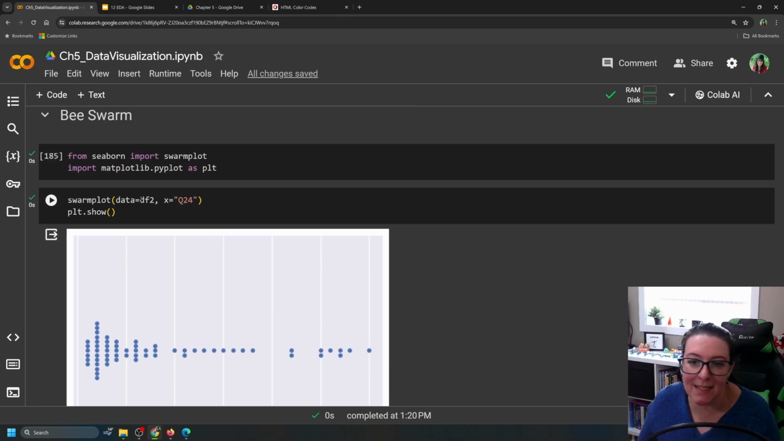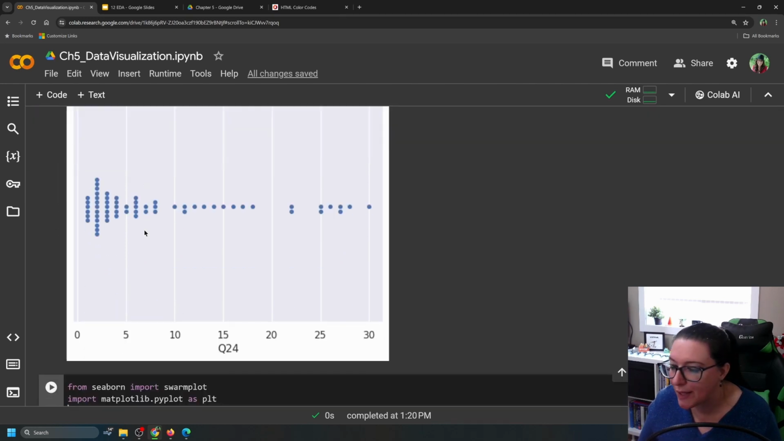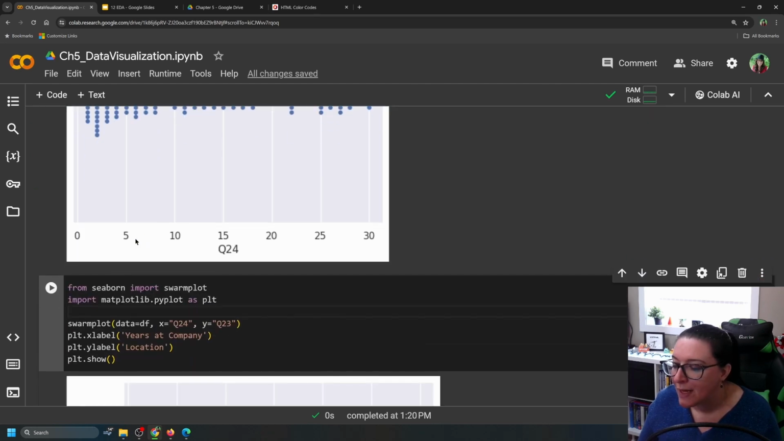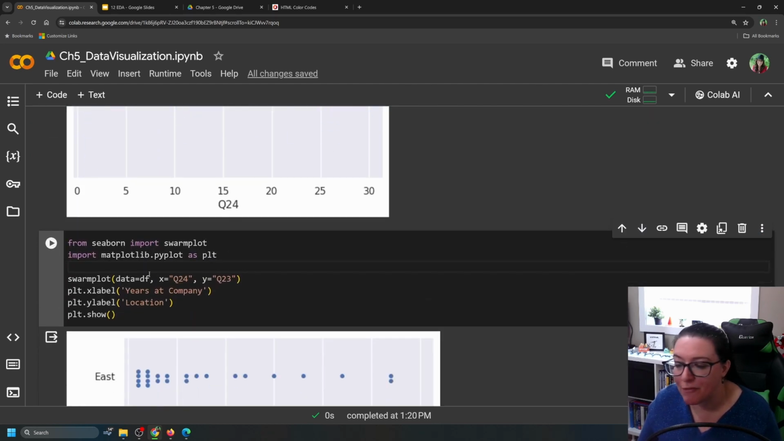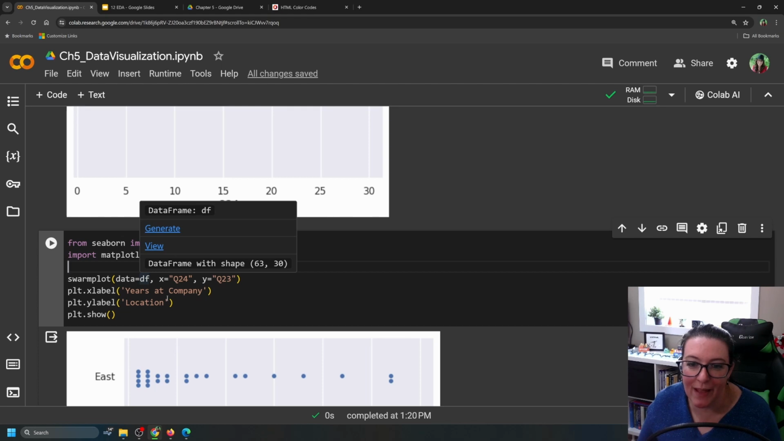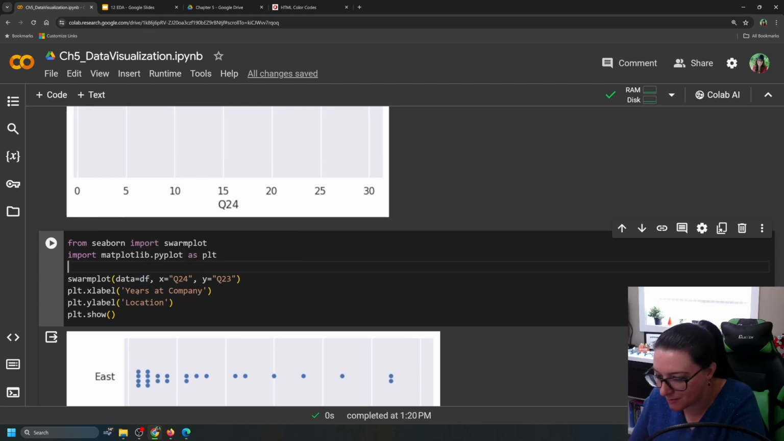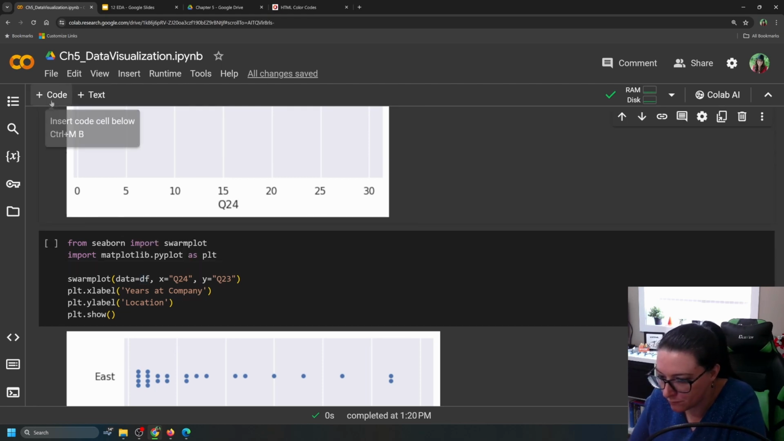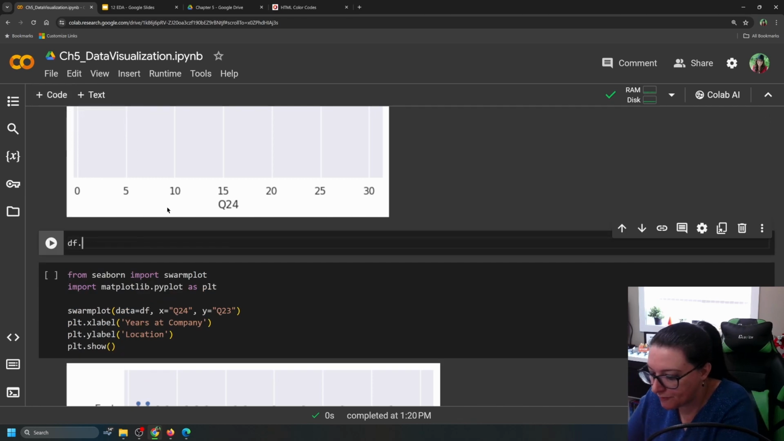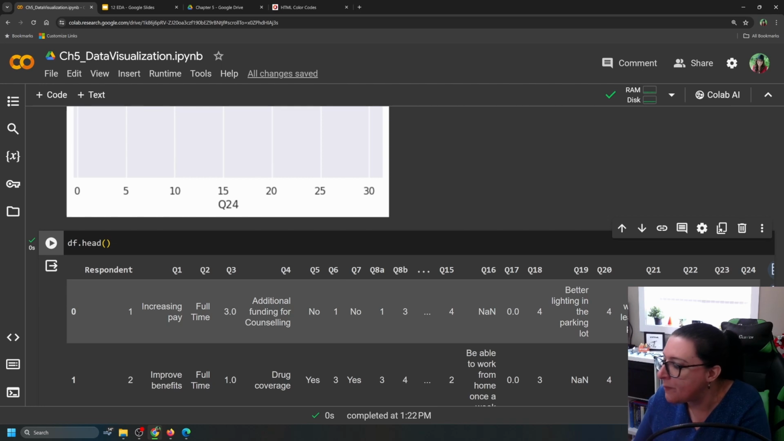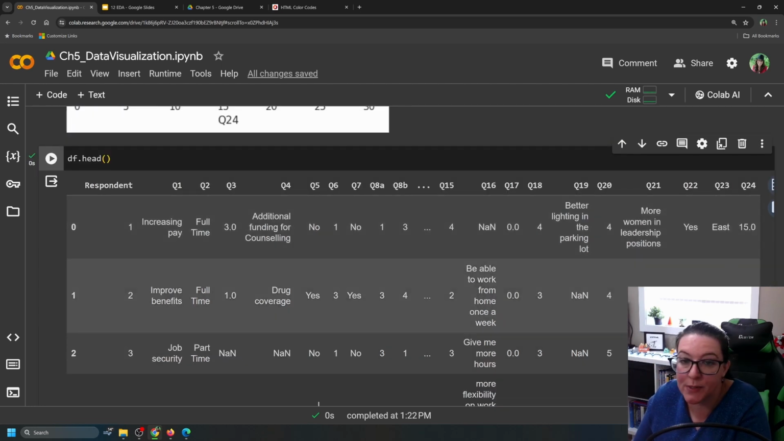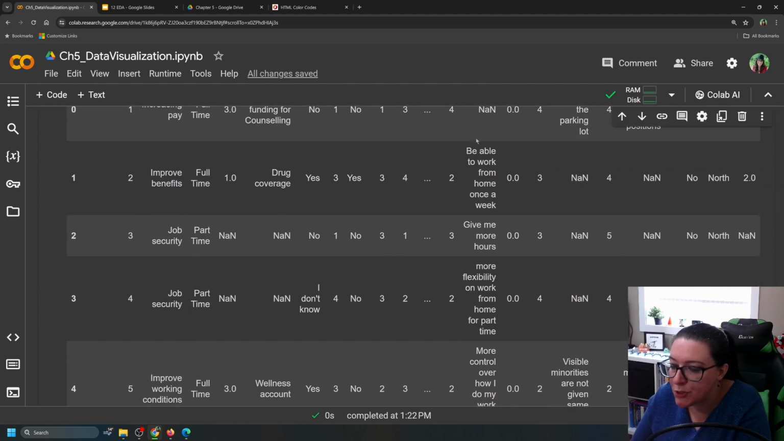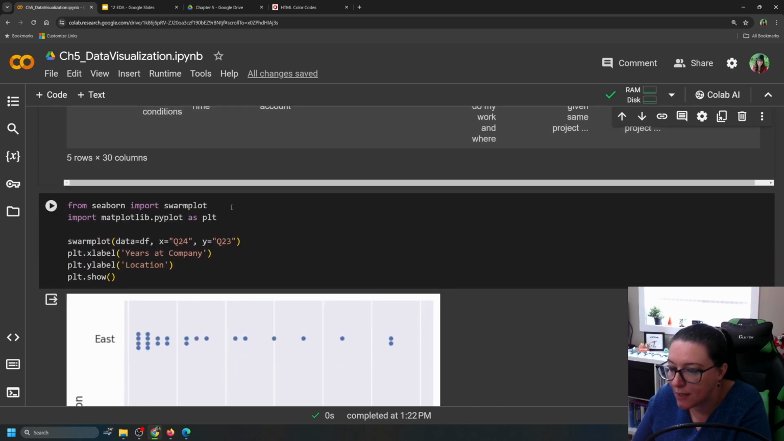Here we use the second data frame, the second table that was coded, but it didn't matter here. Here we're using the first data frame. That's the one that if you look at it, df.head, when it comes to question 23, it says east, north, south. So it's not coded. You can do not coded with your swarm plot.